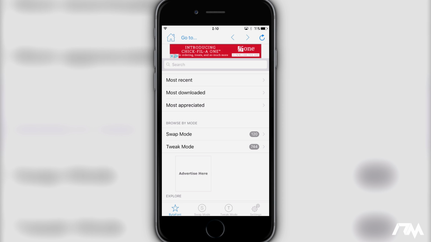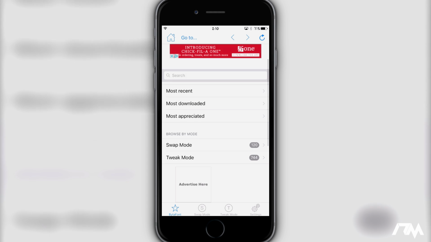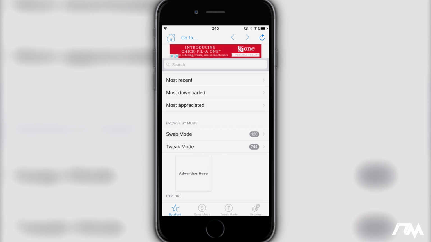You can basically do everything from this app because all of the fonts that you're going to download will be from Cydia, but you can look them up in this application to get an idea of what they look like. So first section here, as you can see, there's different tabs on the bottom. You have your BytaFont, you have swap mode, you have tweak mode, and then you also do have settings. I'm just going to show you guys how you can basically look up different fonts and then how you can quickly download them and then enable them.